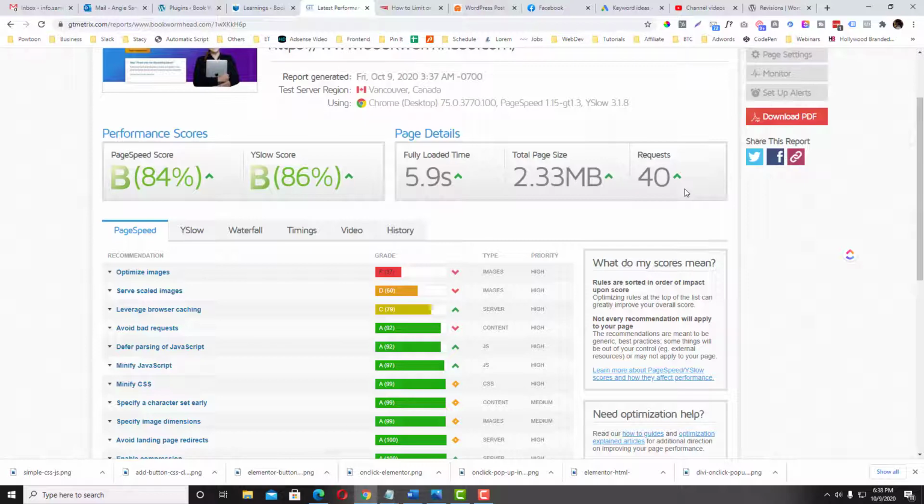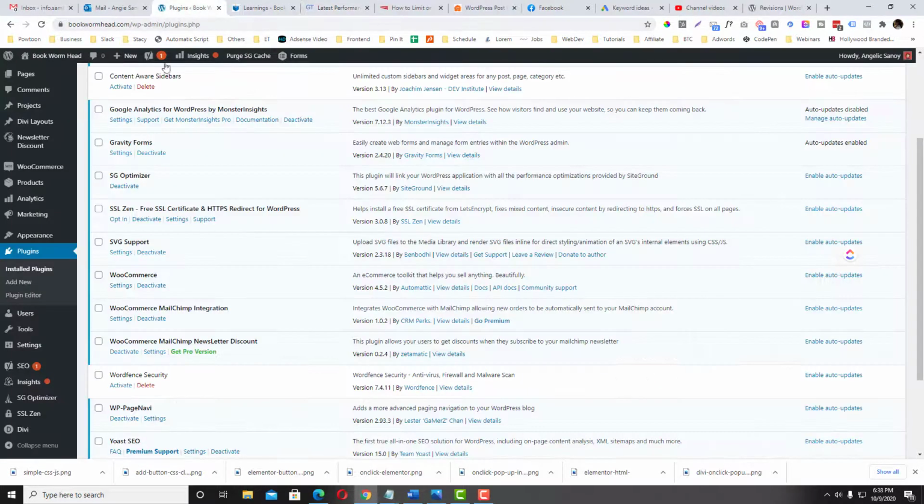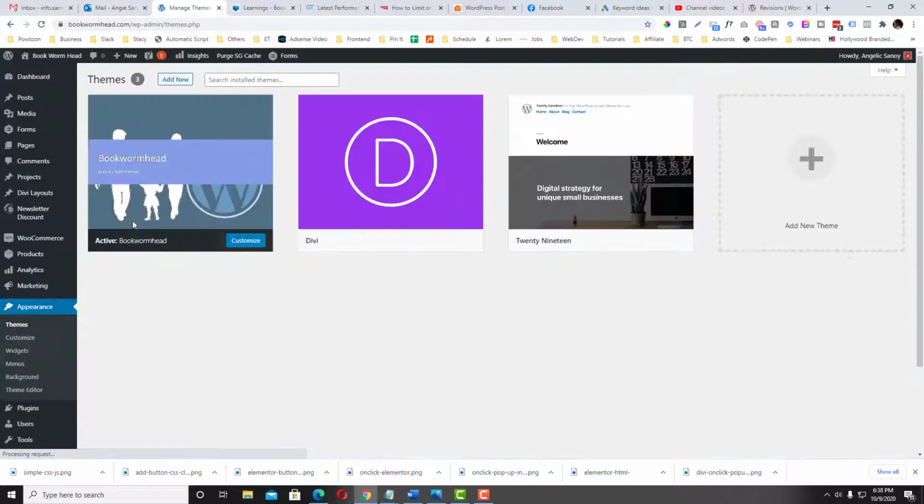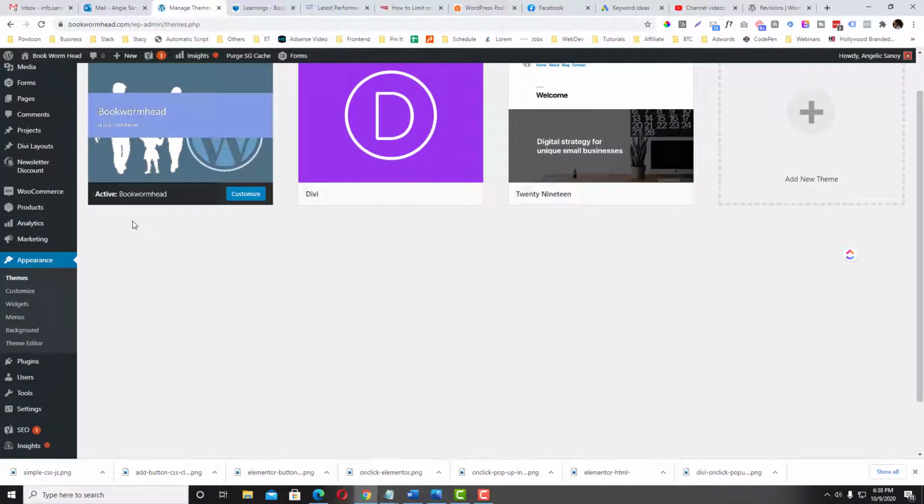So the first thing I did is I installed a child theme. So this is super basic, but I'm gonna give you other tips later. This is the first basic optimization that you need to do. You need to install a child theme on your website.